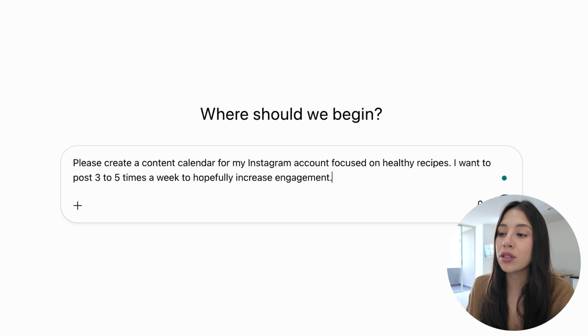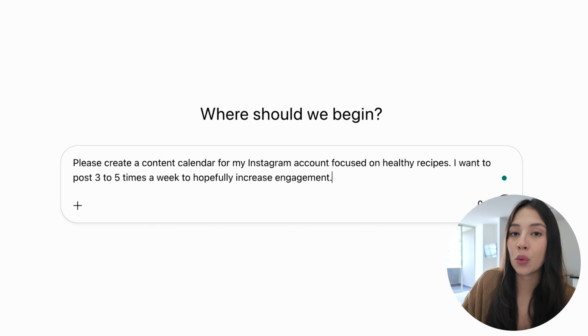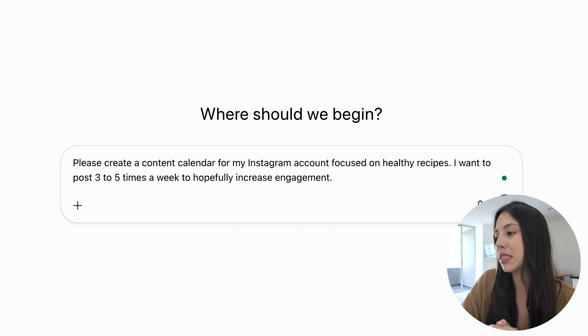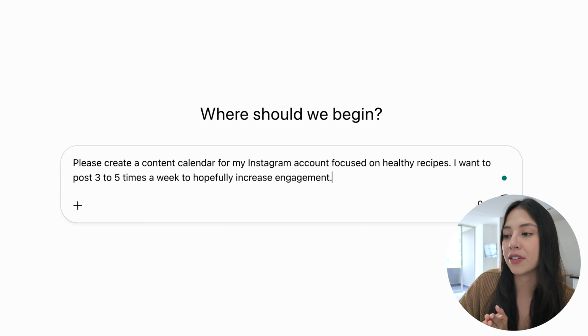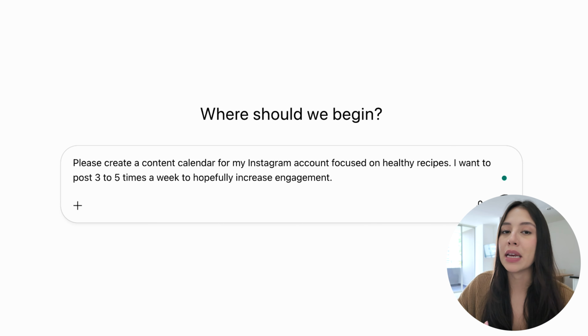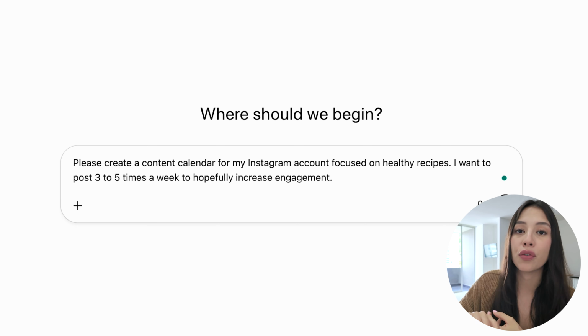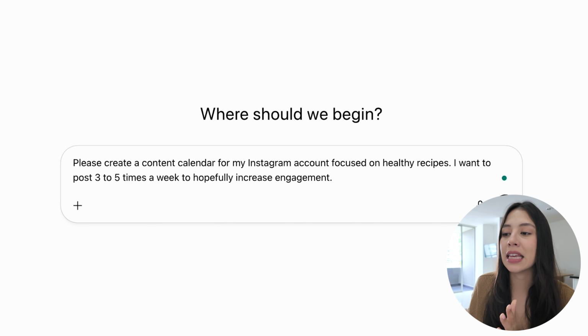Make sure to also tell ChatGPT how many times a week you want to post. Remember that being consistent in social media is the best thing that you can do. So I simply said I want to post 3 to 5 times a week. And then don't forget to mention what your goal is. Your goal can be to increase your engagement, to gain more followers. So just make sure that at the end you're telling ChatGPT what your main goal is.